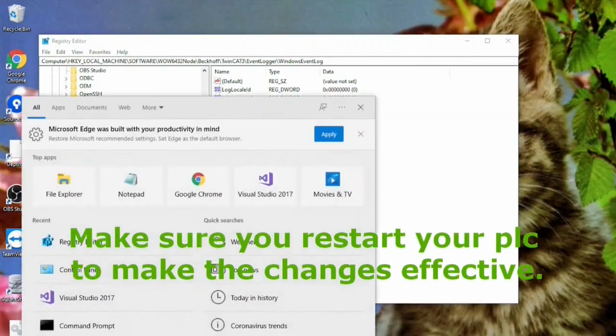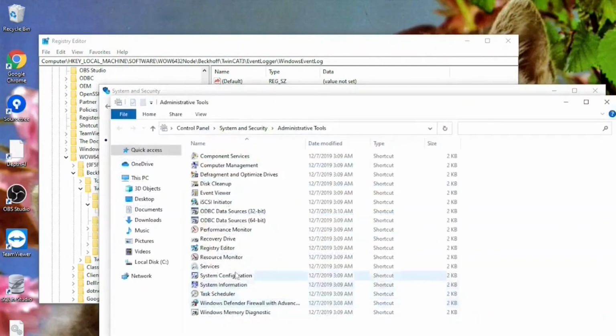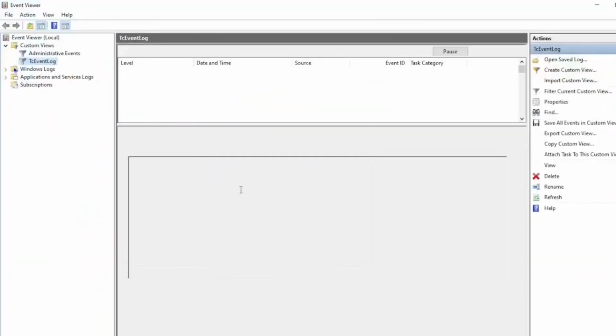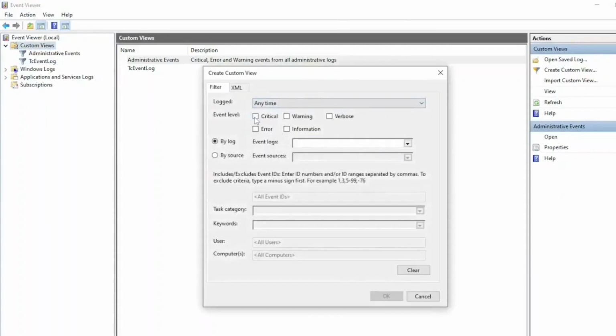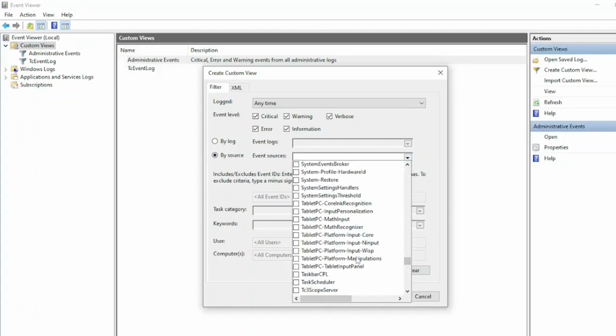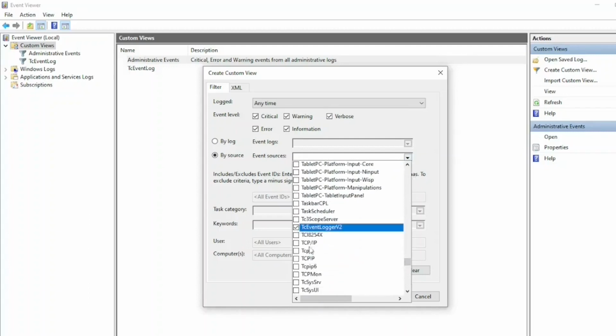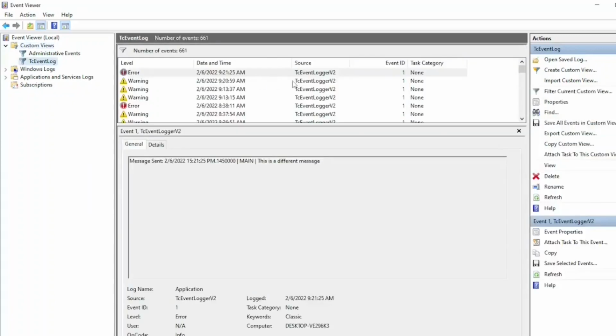Now navigate to Control Panel, System and Security, Administrative Tools, Event Viewer. You can add a custom view to see your TwinCAT events. Select all event levels by source and search for TwinCAT Event Logger. I'm not going to create it here because I already have one, but as you can see, all my messages are also posted here. And the convenience of this approach is that you can use PowerShell to export these values.